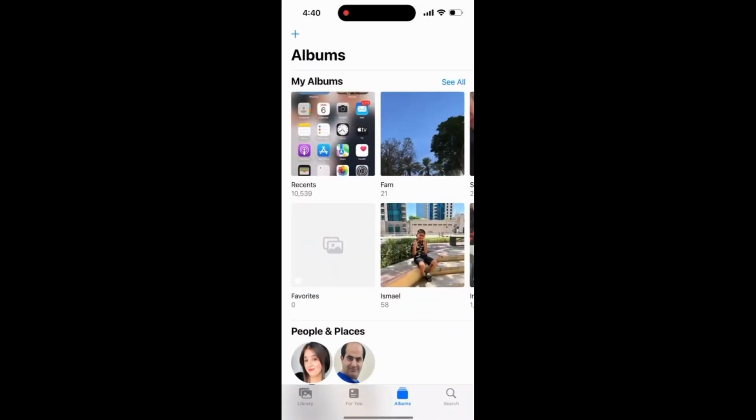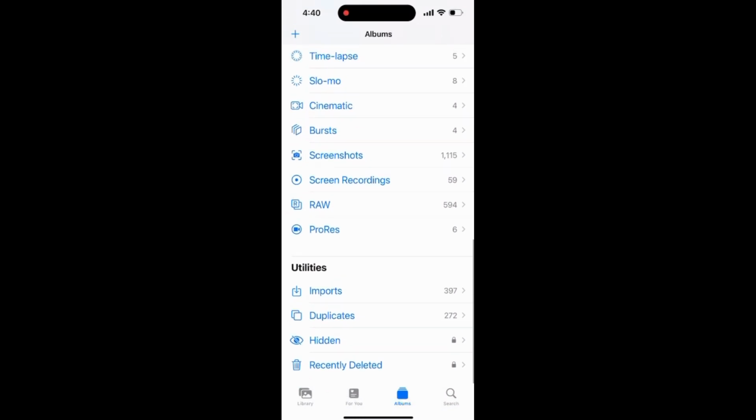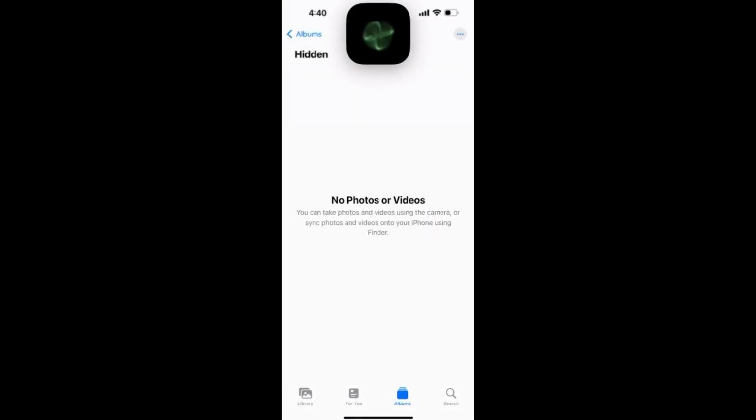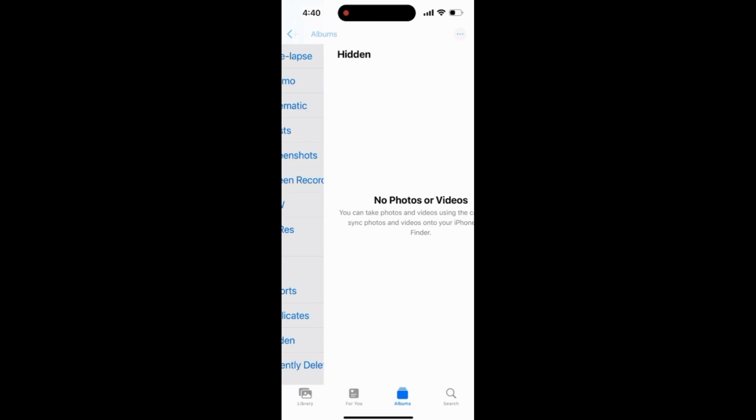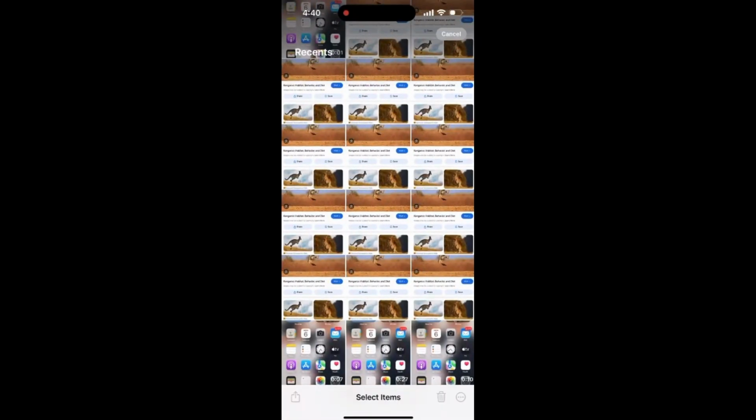Now go to your gallery. Scroll down. In Utilities, you will see Hidden. Click on it. There are no photos and videos right now. Go to Photos. You can add by selecting the photo or video.